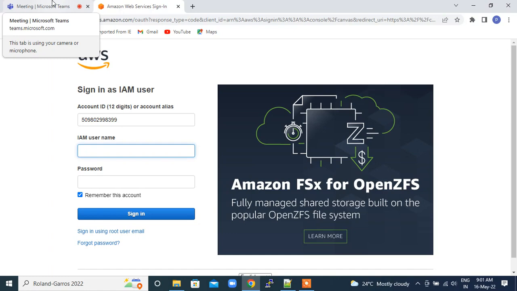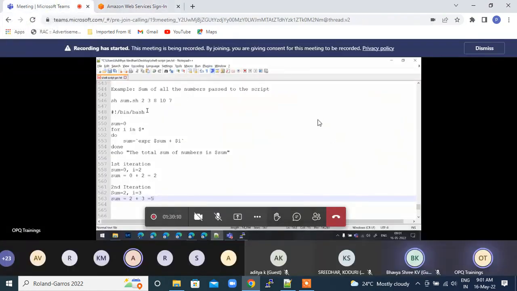So on. The i value will keep on going through all the arguments that we pass to the script in ascending order. So it will go for $1, $2, $3, $4, $5, and so on. Whatever number of arguments you pass to the script, it will pick up all the values here. So copy the script.